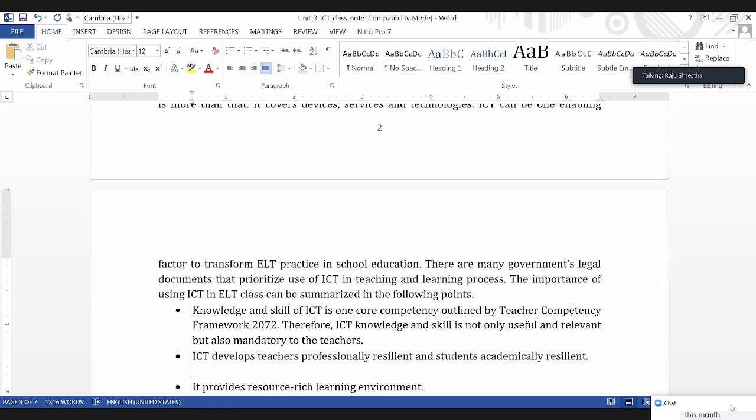Then, for the professional resilience of the teacher and the academic resilience of the students, reading, writing, learning, getting updated, this kind of resilience, ICT becomes an enabling factor. ICT develops teachers professionally resilient and students academically resilient. So this is a very ambitious, high-sounding type of objective.